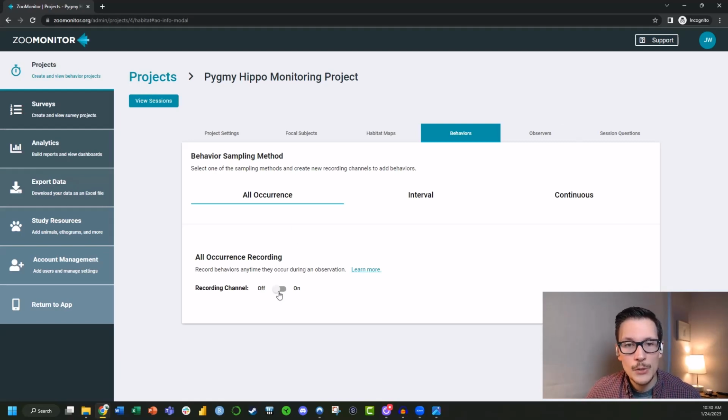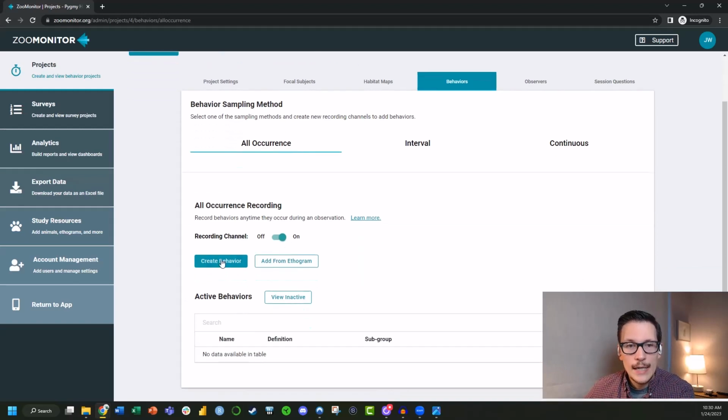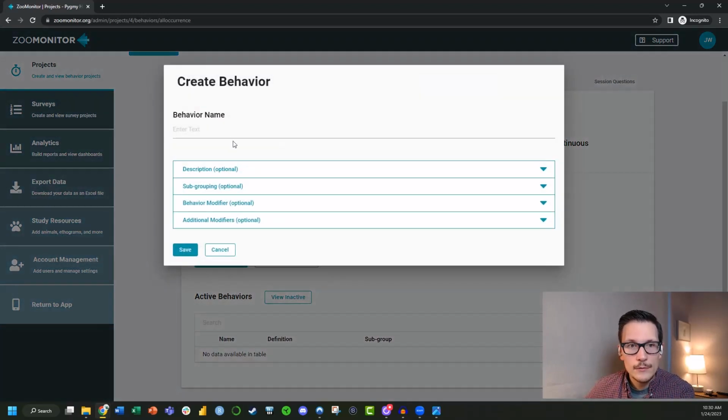So for this project, we're going to go ahead and add an all occurrence channel. So you can see I just turned that on there. And then I'm going to create a few behaviors here. I believe this is what it's called when our pygmy hippos fan their poop out along the wall, muck spreading. A delightful behavior if you've ever witnessed it.